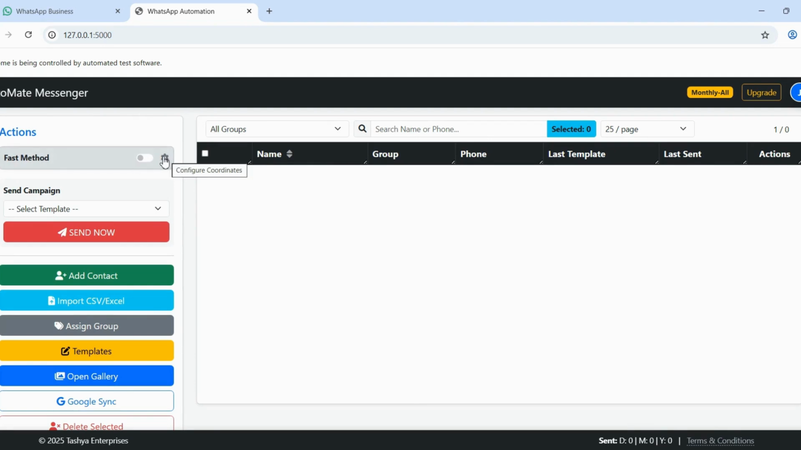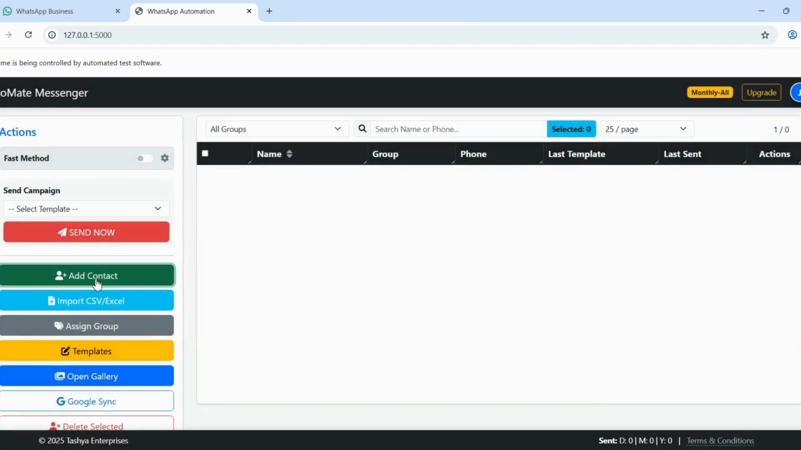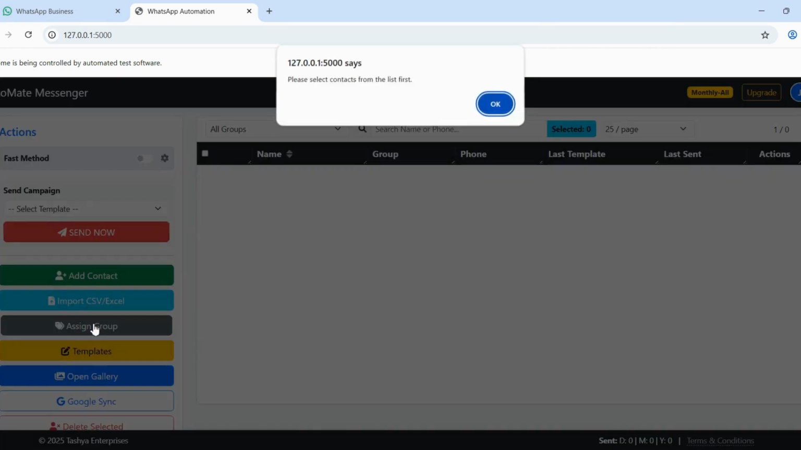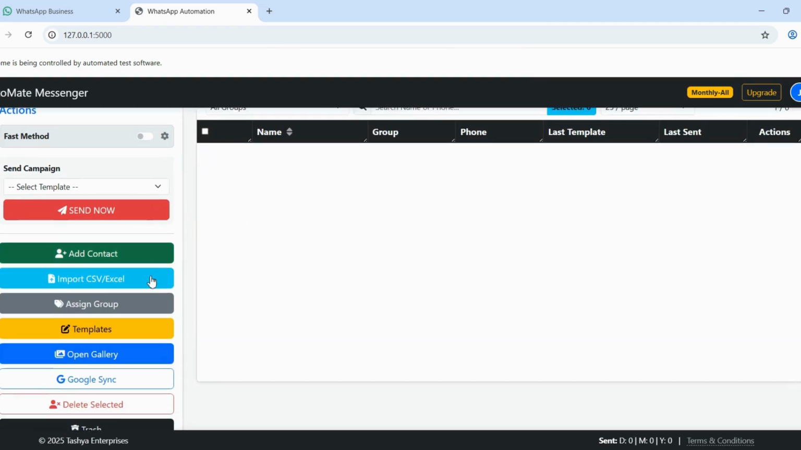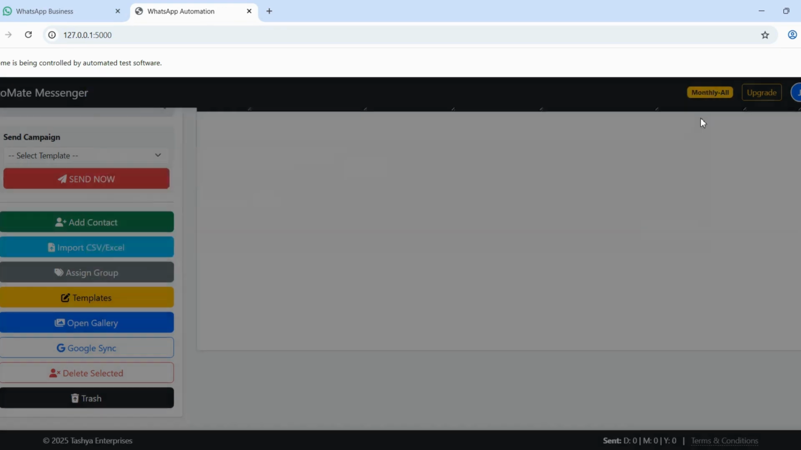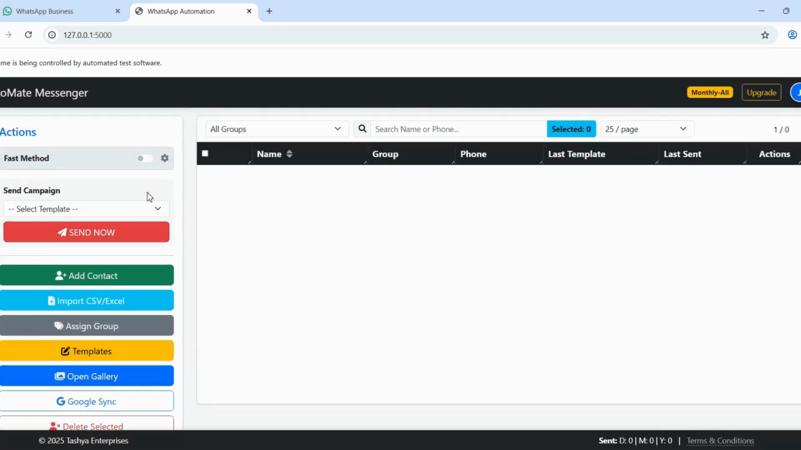Here you can manage everything from your contacts and templates to your gallery, settings, and user profile. Let's explore the buttons briefly. Start with Add Contacts, where you can manually enter new contact details. You can also import contacts, assign them to groups, and organize your audience efficiently. The Gallery button allows you to store and manage attachments you want to send later.